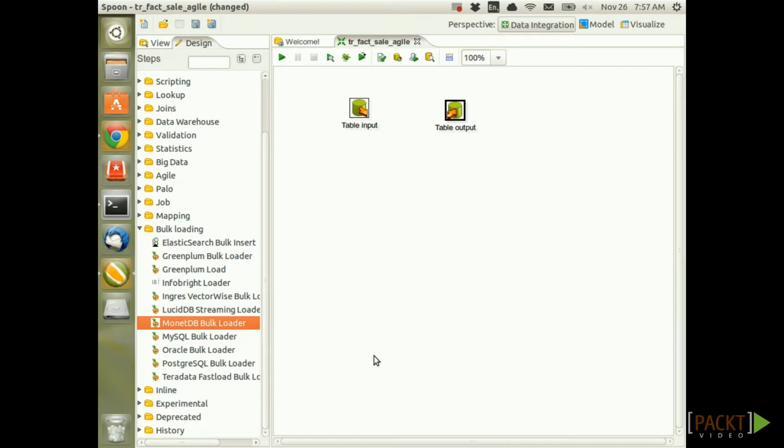So now create the hop between the table input and the table output step. How do you do this? You press down the shift key and drag and drop the mouse pointer from the source to the target step. I expect that you already know this, but I repeat it here again.